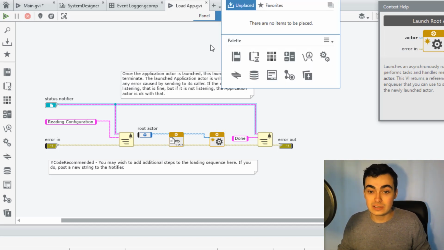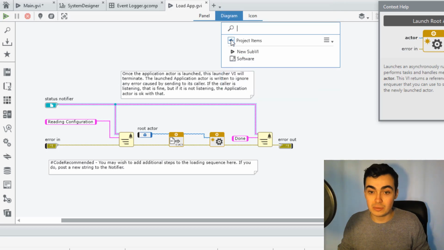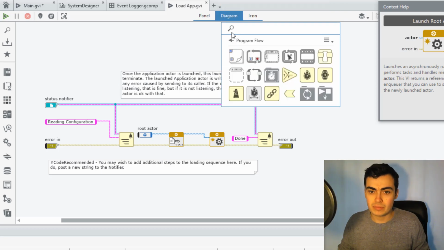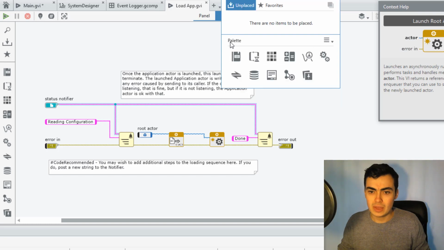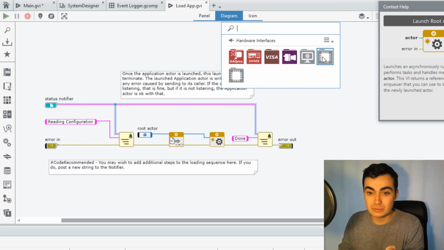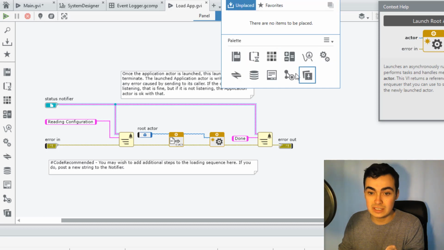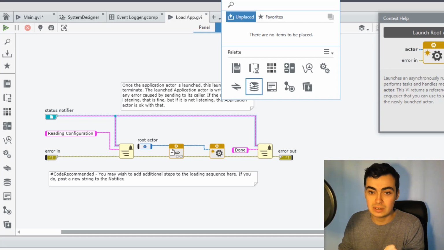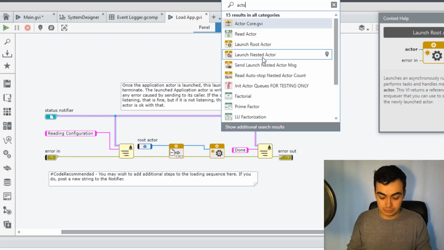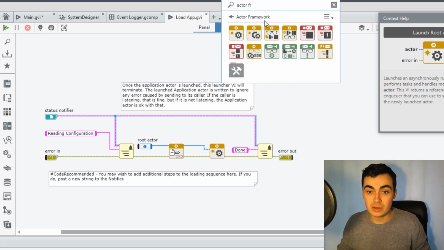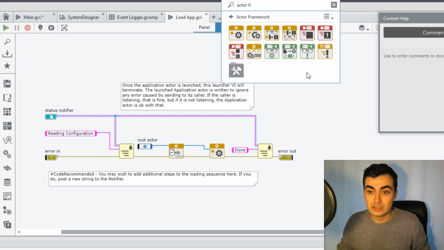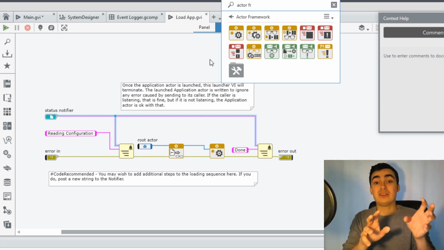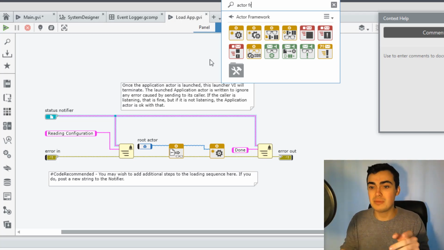Okay, nice. So let's see if we can find, I'm trying to find Actor Framework in these functions palettes. Hardware interfaces, nope. Interoperability. Okay, I'm just going to search for it. Actor Framework. Bingo. There we go. Can I pin this to the board? Again, if I'm doing stuff which you're just screaming at because you know how to do it and I just don't, let me know in the comments.